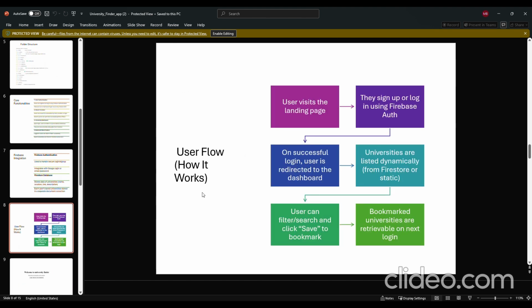Here is our workflow. The user visits the landing page, then signs up or logs in. After logging in successfully, the user moves to the dashboard. Then we can search the universities there, we can save them, and we can see the link of the university.